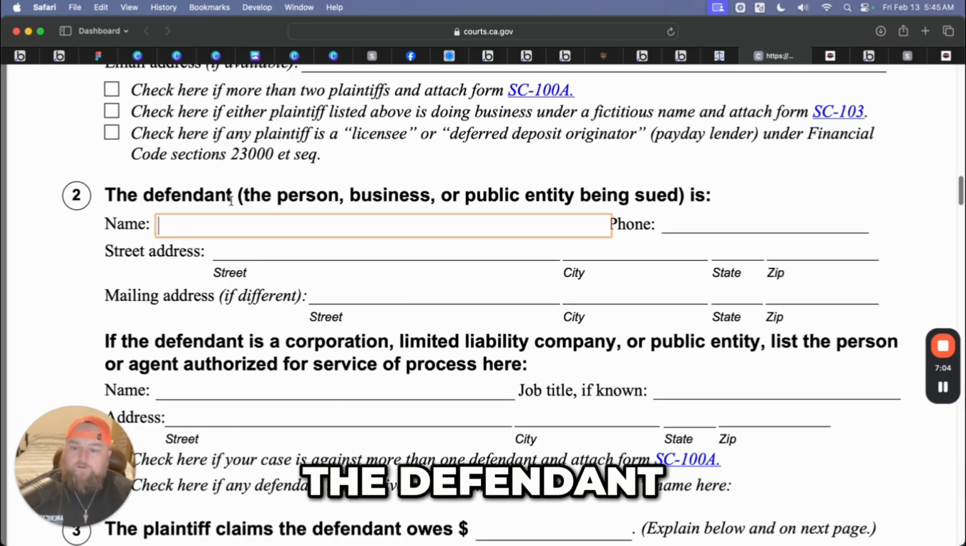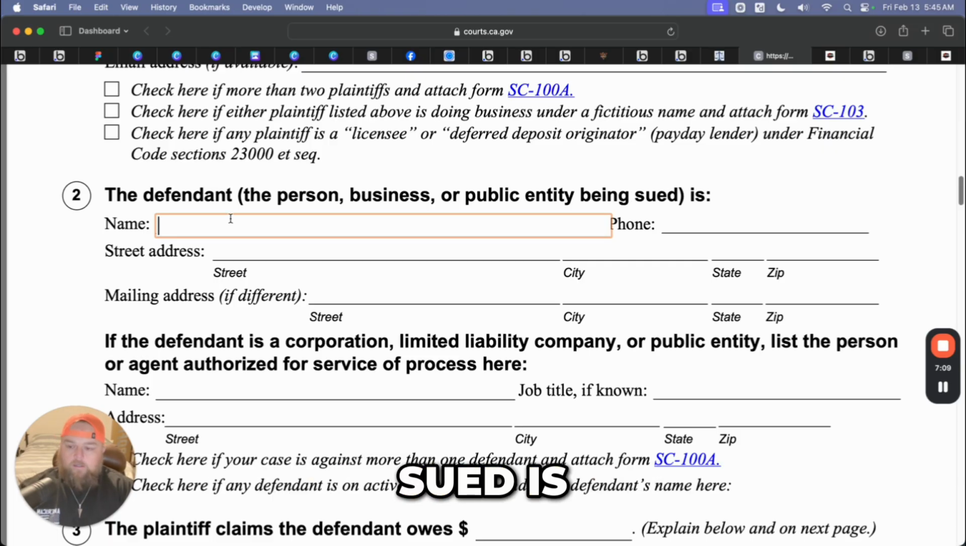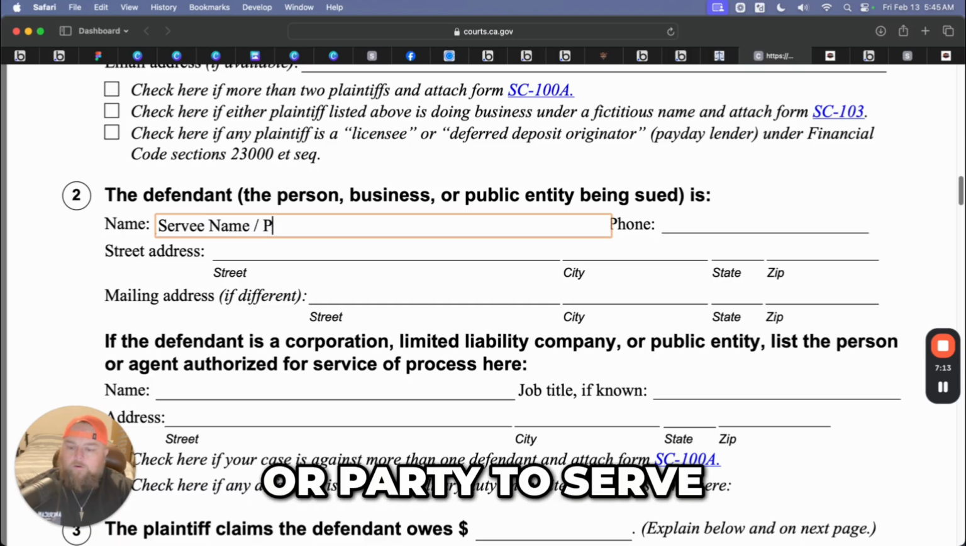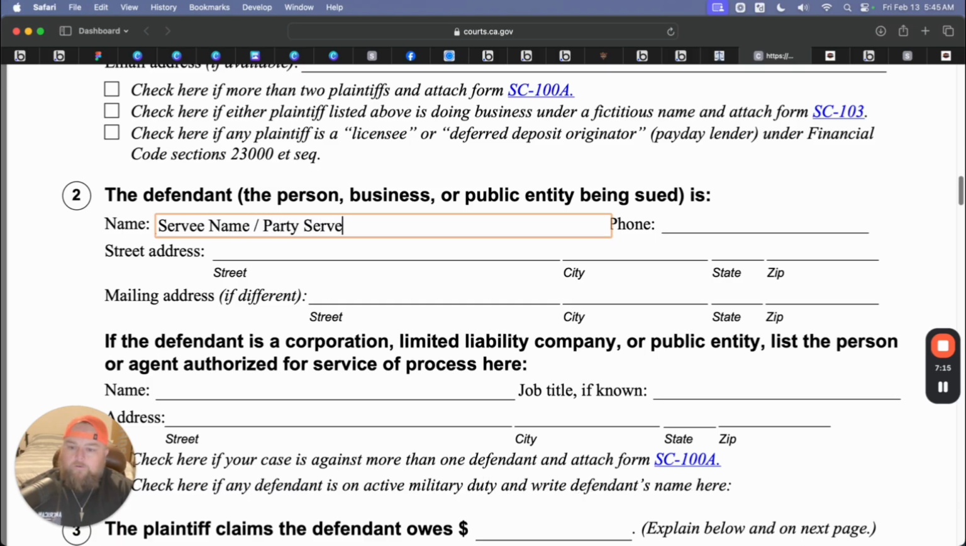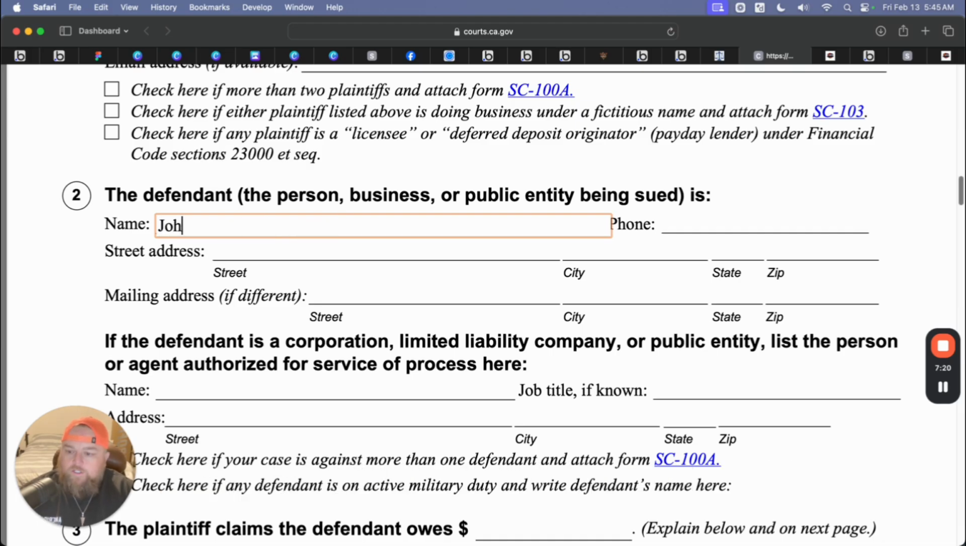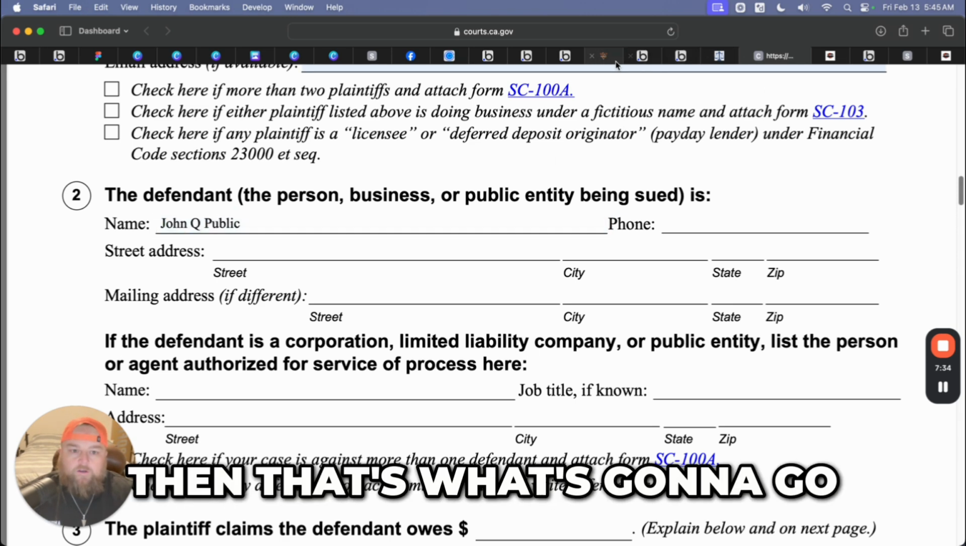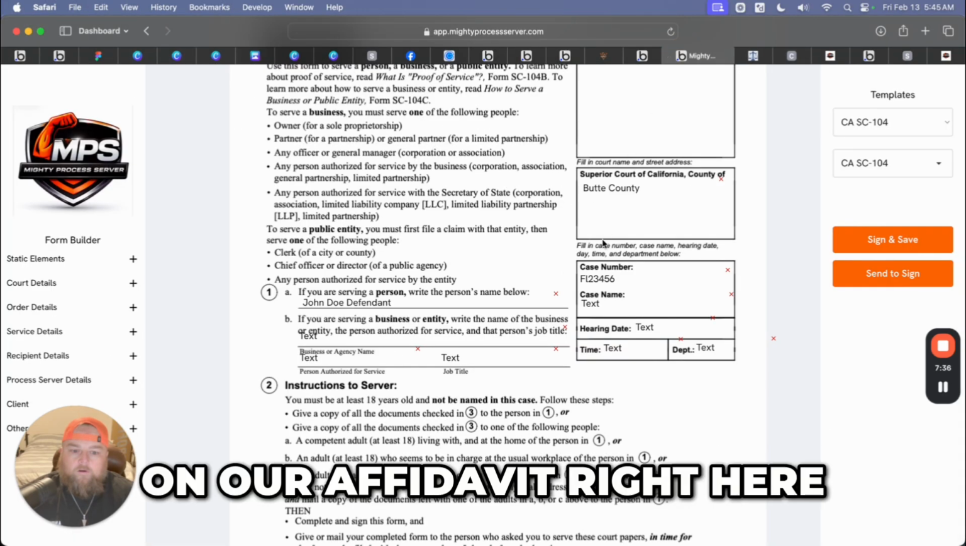Okay. So the defendant, the person, business, or public entity being sued, is the servee name or party to serve. So we're actually just going to call this person John Smith, or John Q. Public. Okay. If John Q. Public is what's here, then that's what's going to go on our affidavit right here.